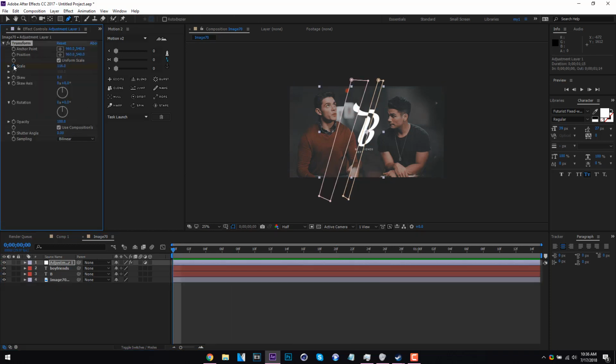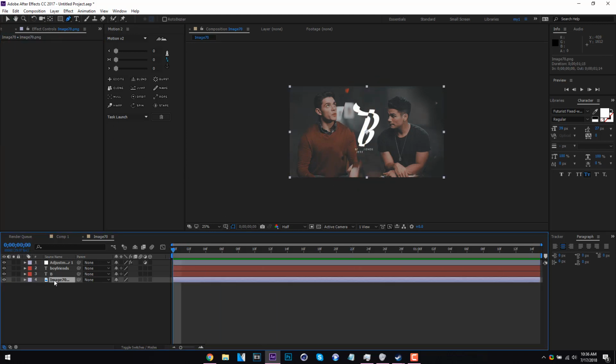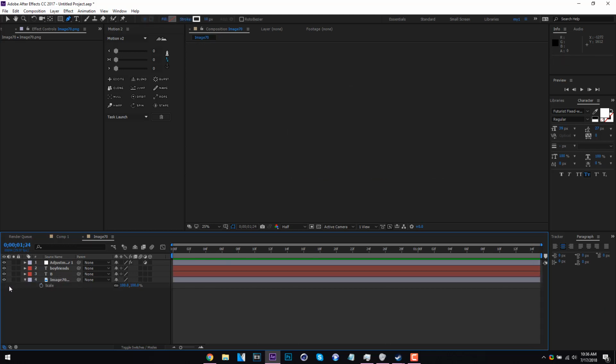And another thing I do sometimes is scale the transform so it's kind of moving. And I'm going to go ahead and have the picture move so it's not just sitting here. You can kind of see an animation or whatever.